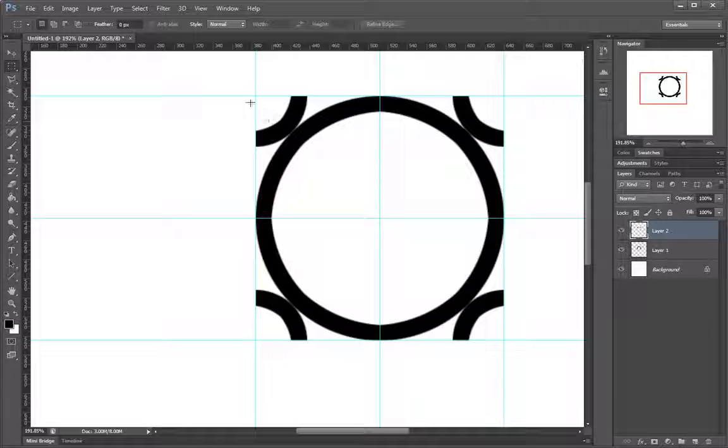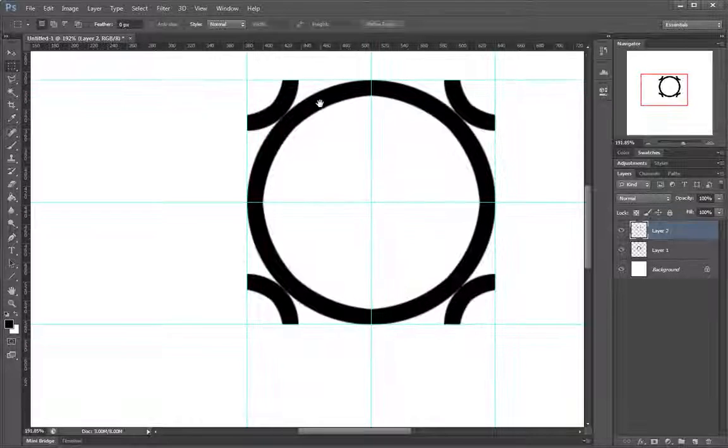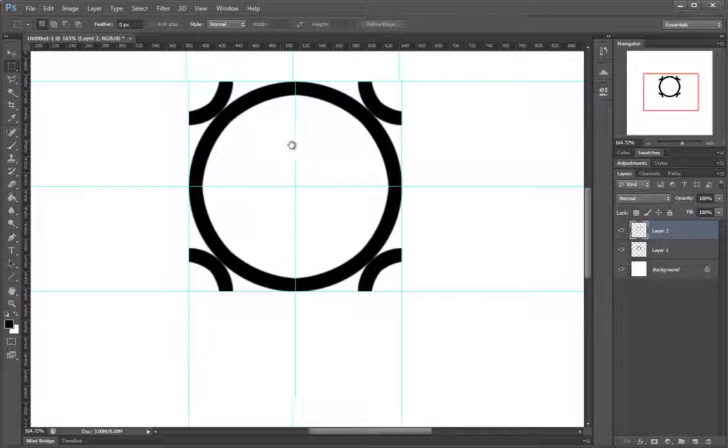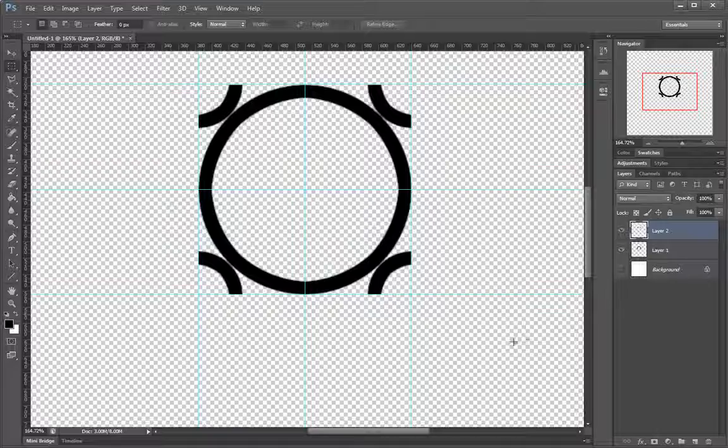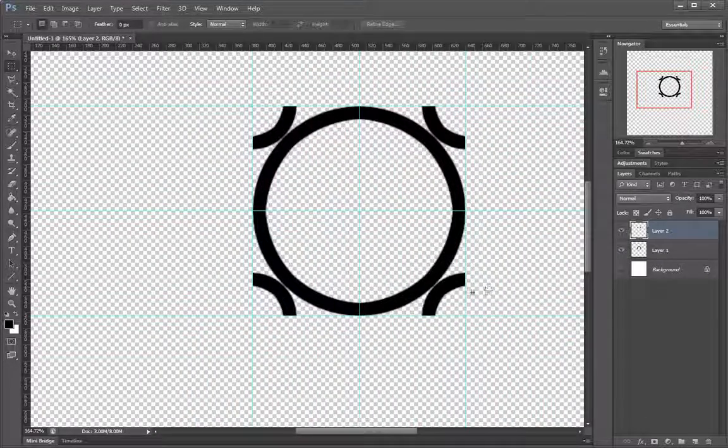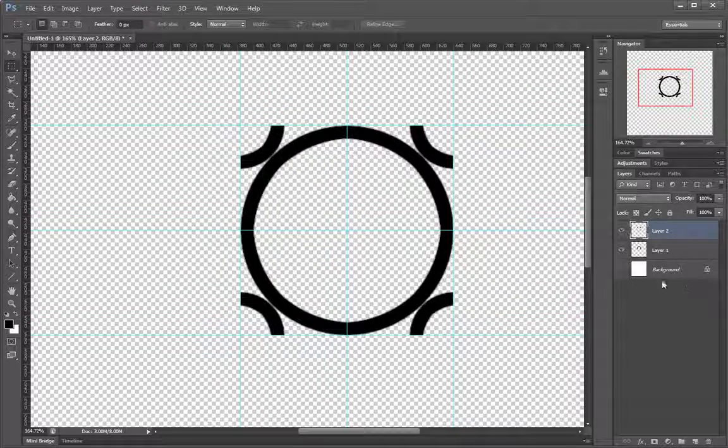For instance, when you make a brush preset, you can't record color. It will automatically grayscale. Usually you'd want to have transparency in your patterns to have them more flexible. It obviously depends on the use of it. In this case, I'll make it transparent.